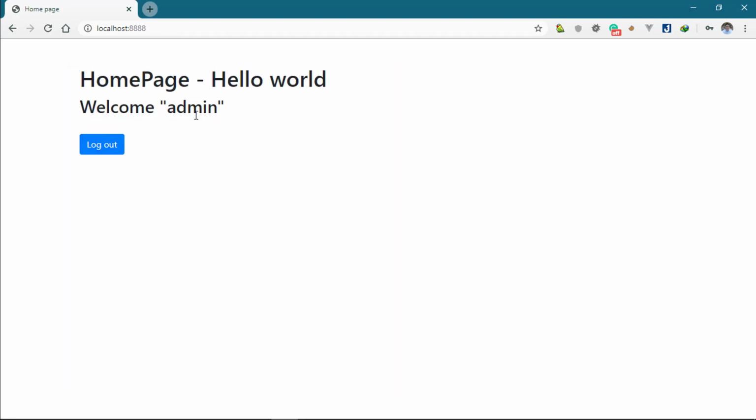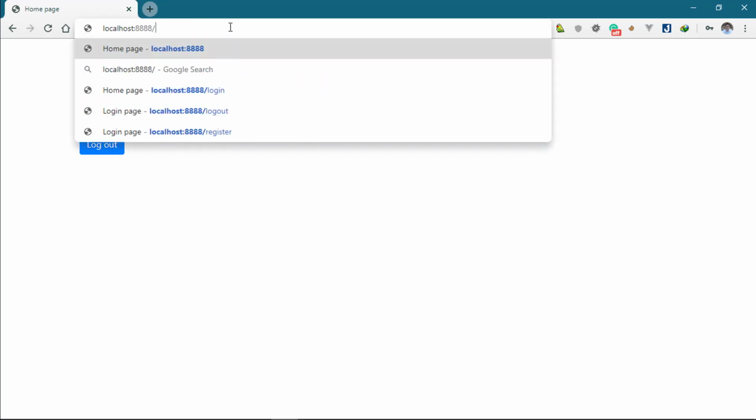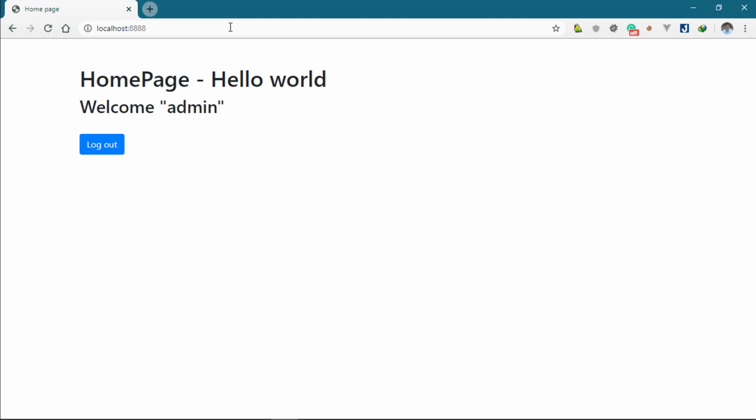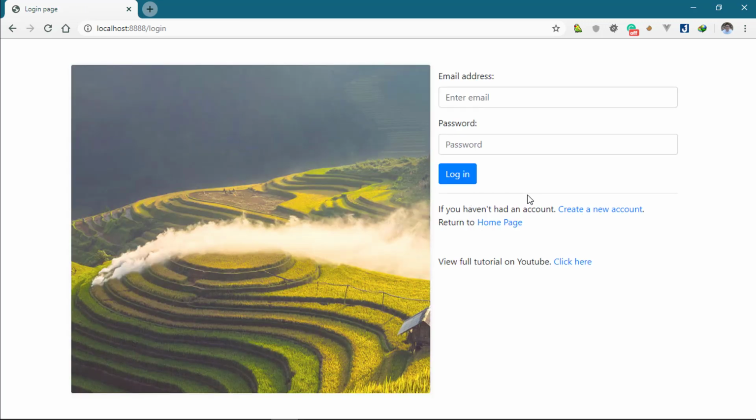The home page is just a simple page displaying my name. And if I try to go back to the login page, it cannot redirect me back to the home page because I already logged in, unless I click the Logout button. I want to create a new account, so I will go to the register page.